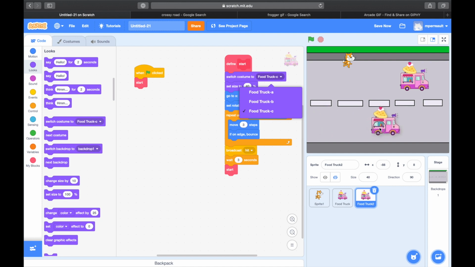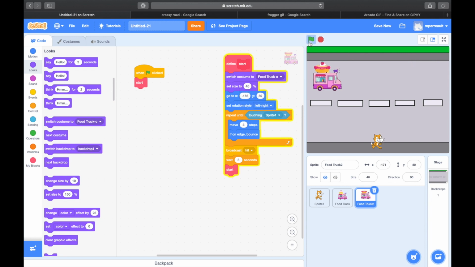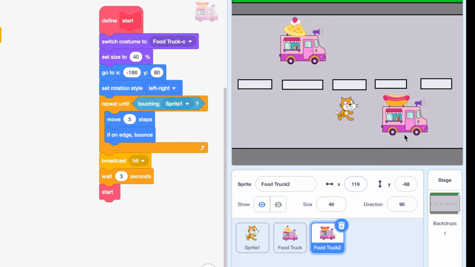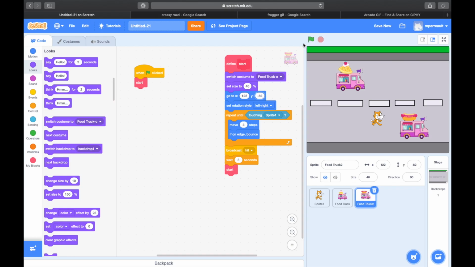Dada, that's the exact same food truck. Oh, is it? Okay. Yeah, but no, I haven't pushed the flag yet, see? So I'm going to start this food truck over here, which is at X is at 119 or 122. And Y is at -82. Okay, so now when I start everything up, I have 2 trucks, making my cat's life even harder and more difficult. You win!